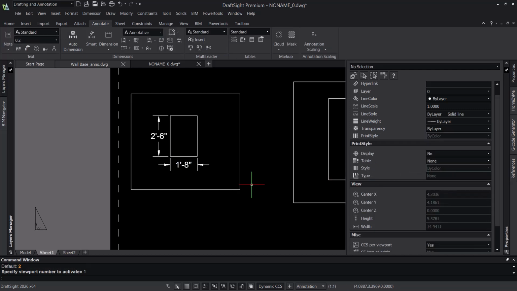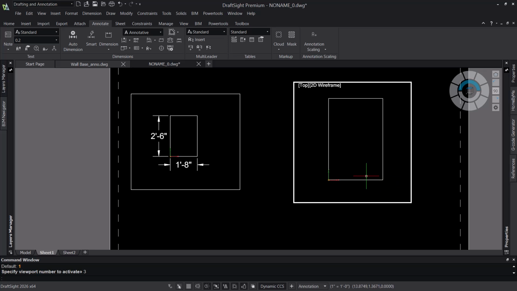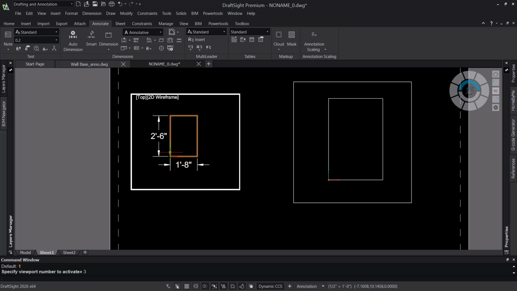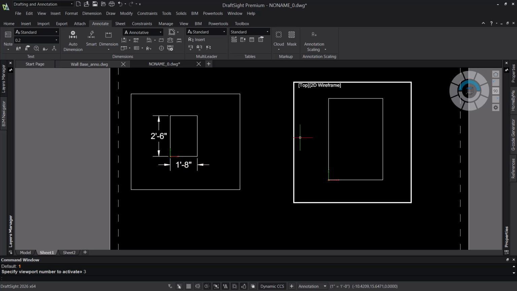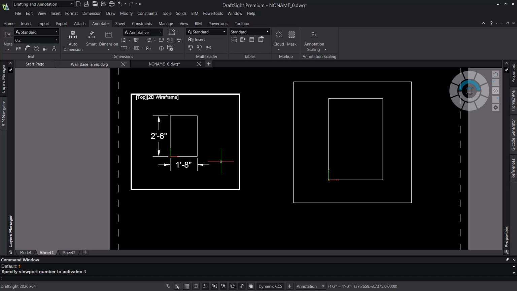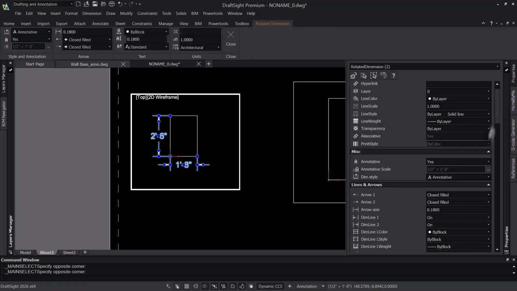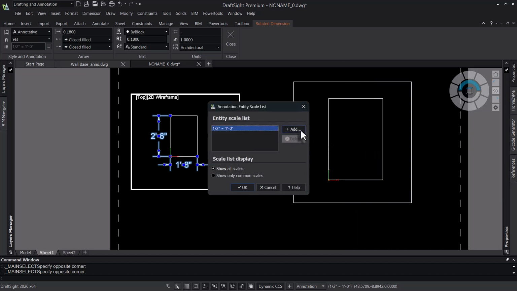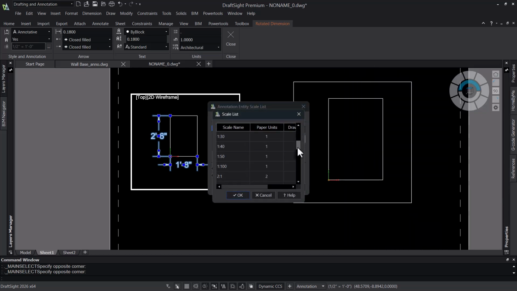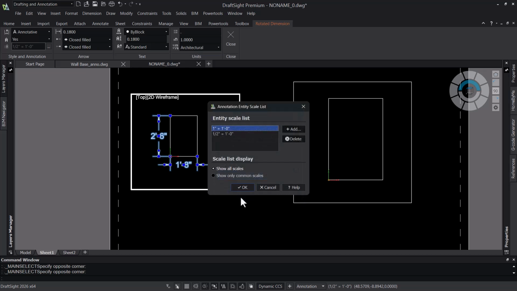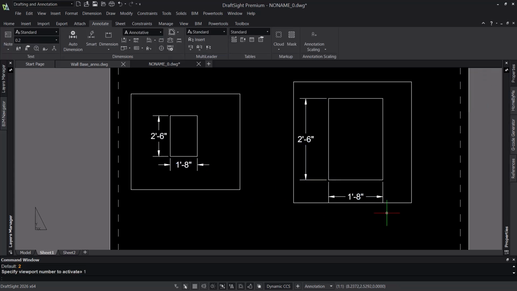Now, I don't have to go into here and do that whole thing again. What I want to do is just add this viewport scale into these dimensions over here. And how I do that, I can just select them both like that. I go to my properties. And then I can just say add. And I can add in whatever viewport scale I want. What was that one? This is the 1 inch one. Go, okay. Okay, and there they go.